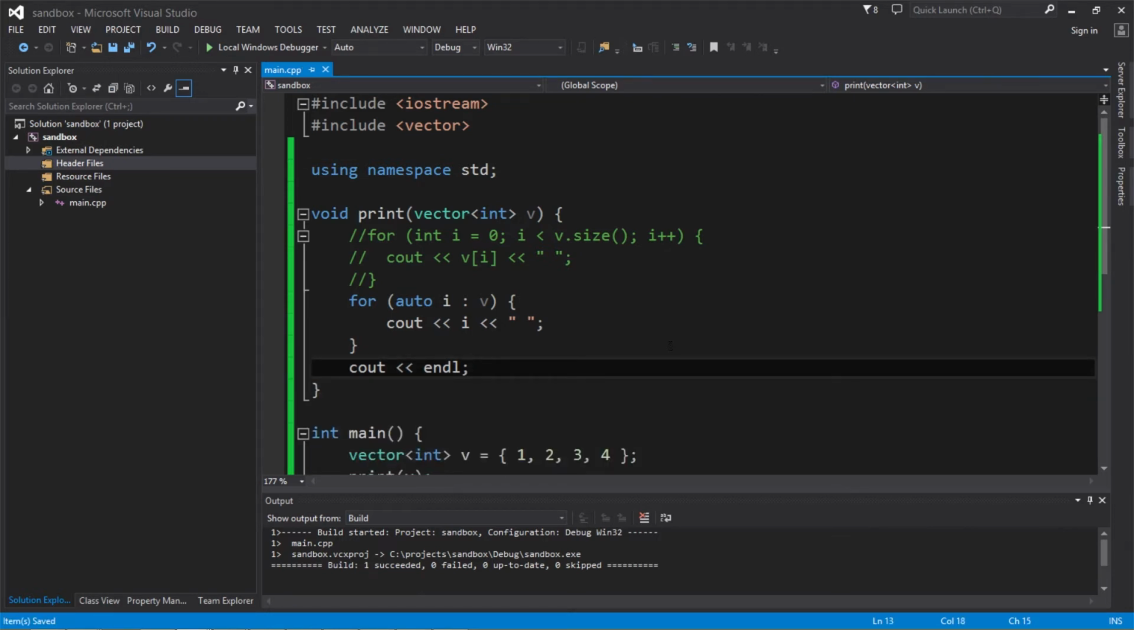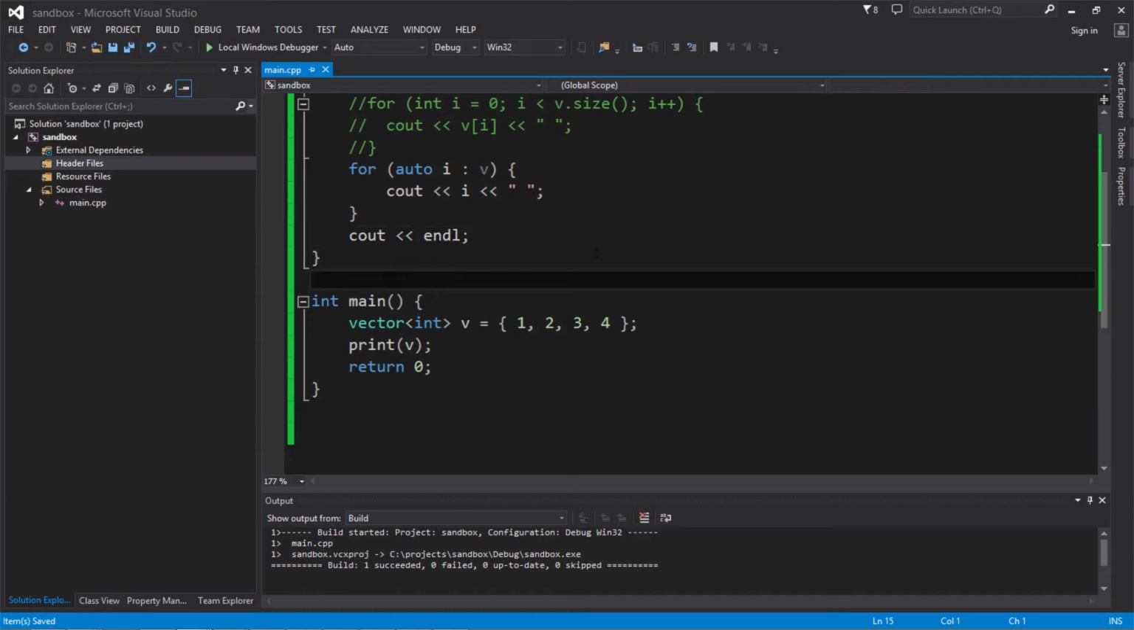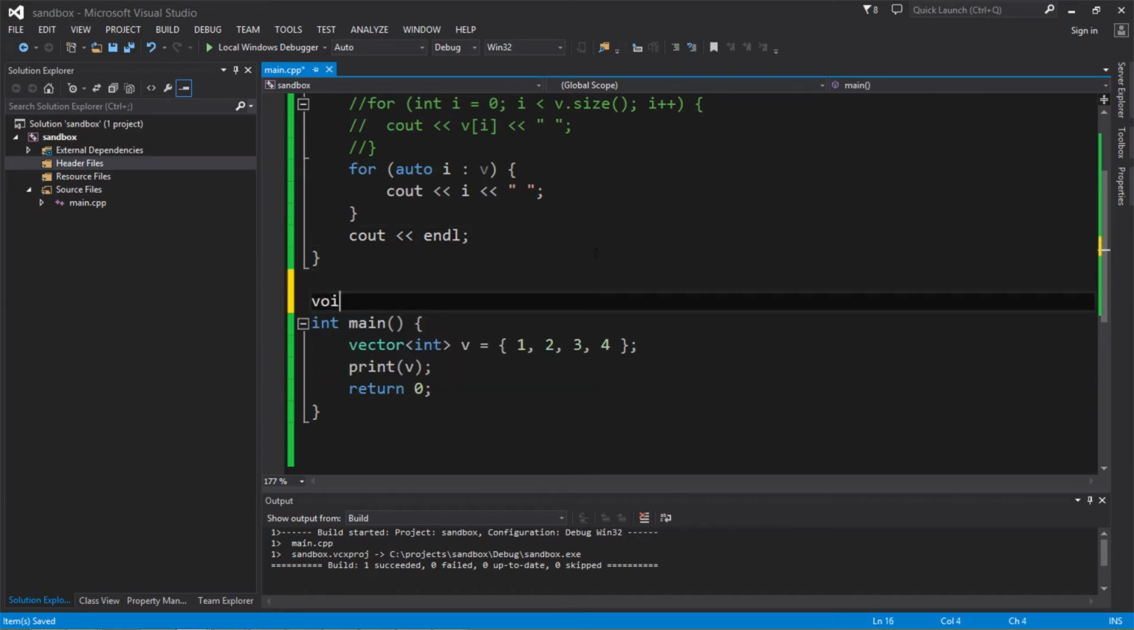So now we have our print function. And the next problem we'll tackle is we want a function to change the contents of a vector. So let's try to do that. Again, I'll have a void.